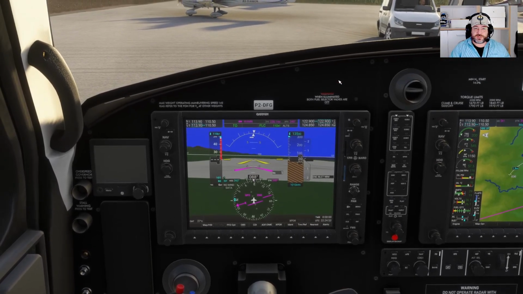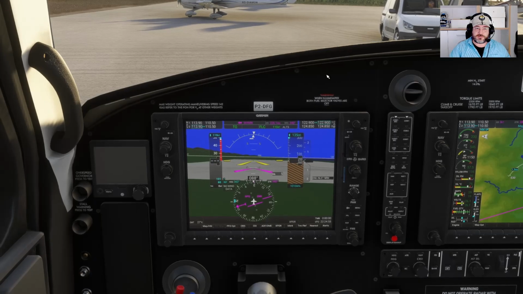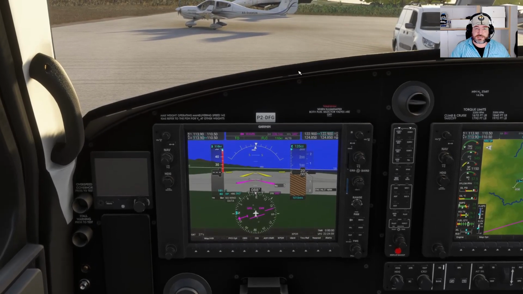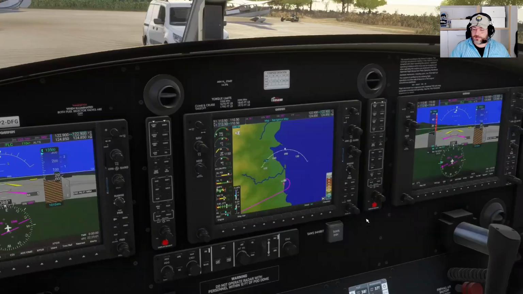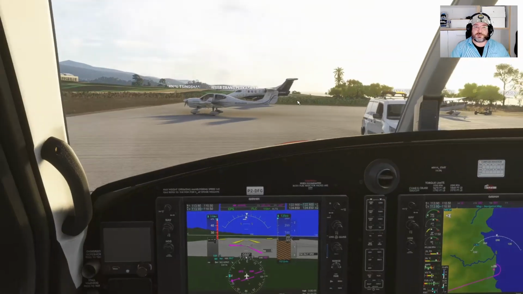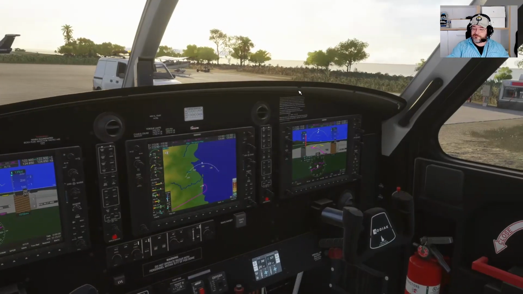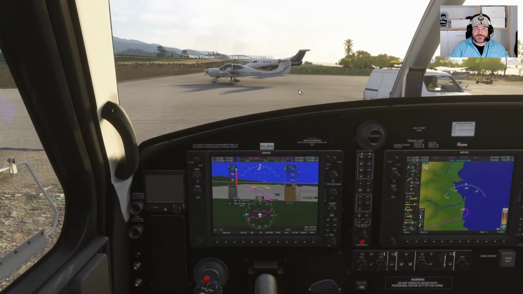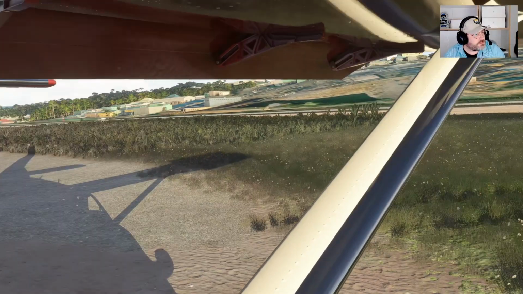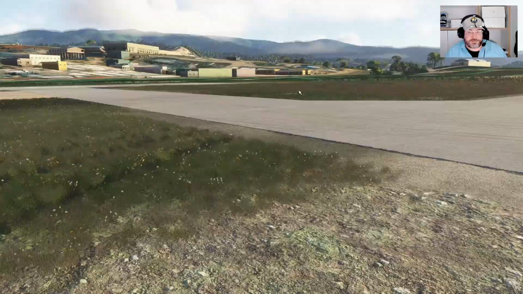The QNH is 1010. We're going to climb with 110 knots, and we're going to use nav for the direction. So we're good to go. Release the parking brake. Make sure that the controls are working. Yes, they are.